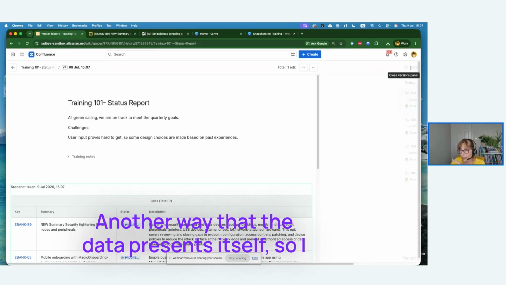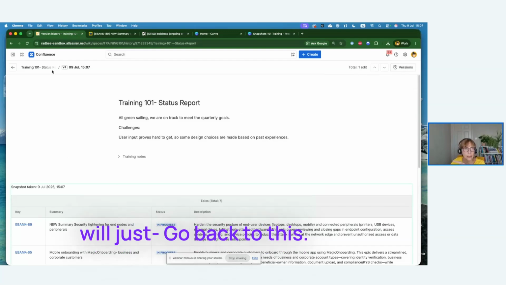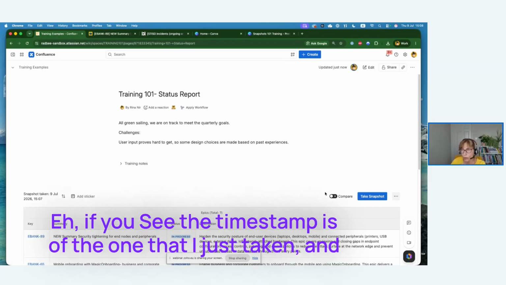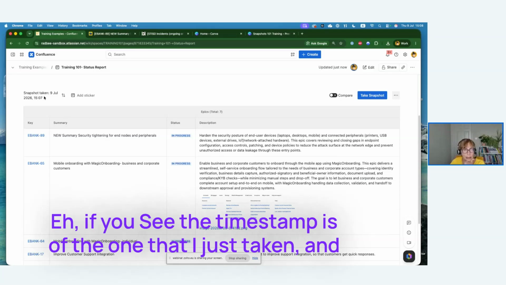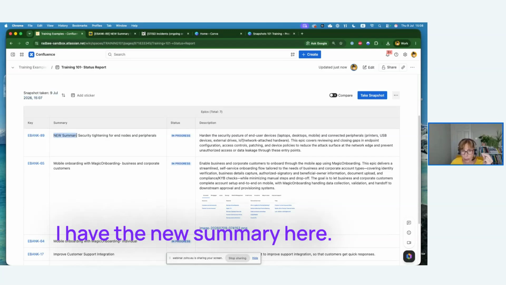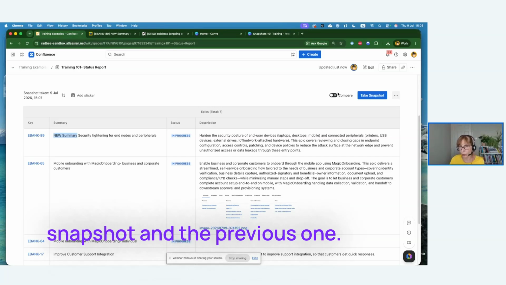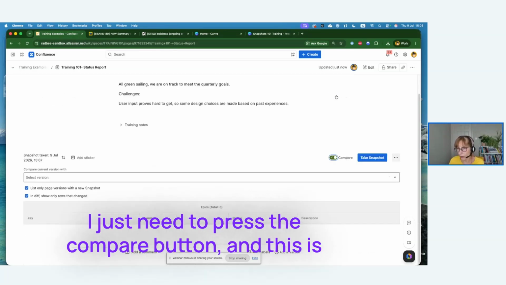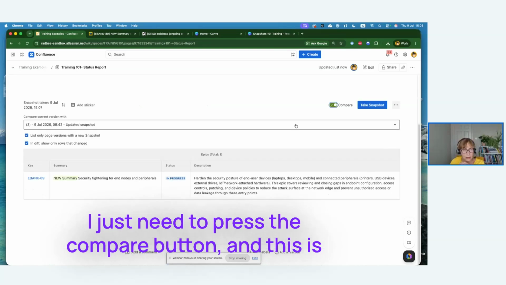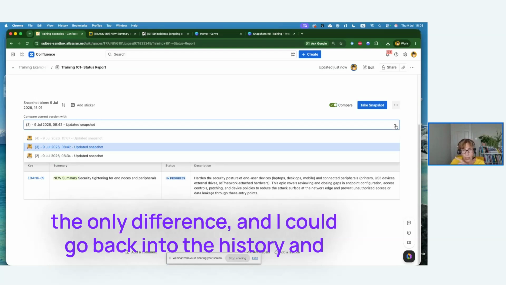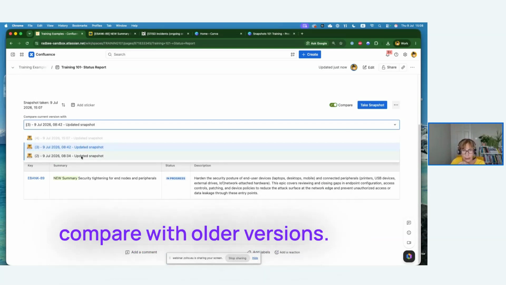Another way that the data presents itself, so I will just go back to this. If you see, the timestamp is of the one that I just took, and I have the new summary here, and I want to compare this version of the snapshot and the previous one. I just need to press the compare button, and this is the only difference.